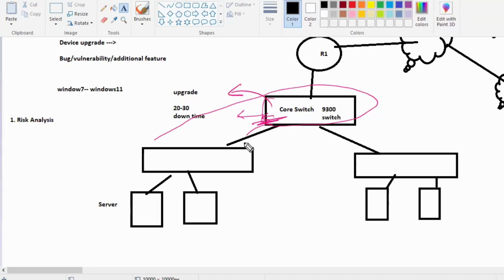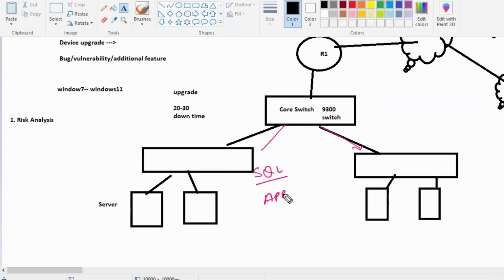If this device is going down, all the devices behind it will become unreachable. So you need to do the risk analysis. Risk analysis means, whatever devices are behind it, what will be the impact? Is it a SQL server, an application server, or a backup server? Which type of devices are there, or is there no server, only users, who would be impacted only at that particular site? You're getting the point. So, are you guys able to understand this part?